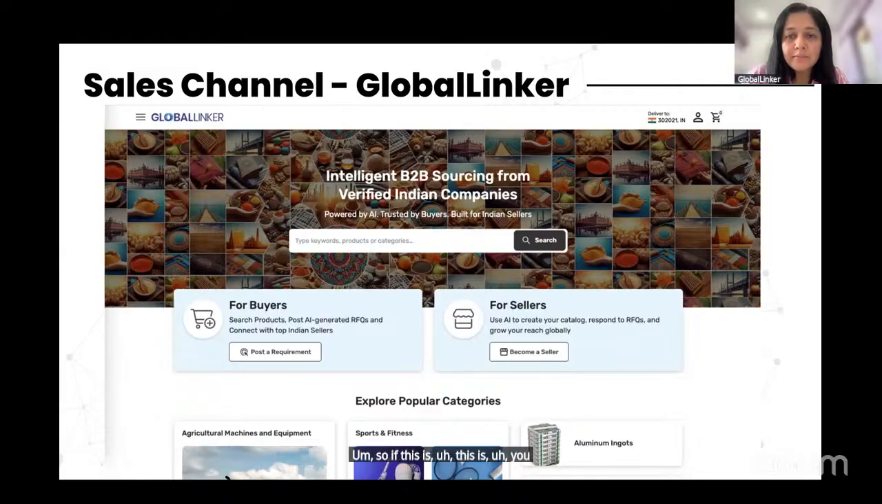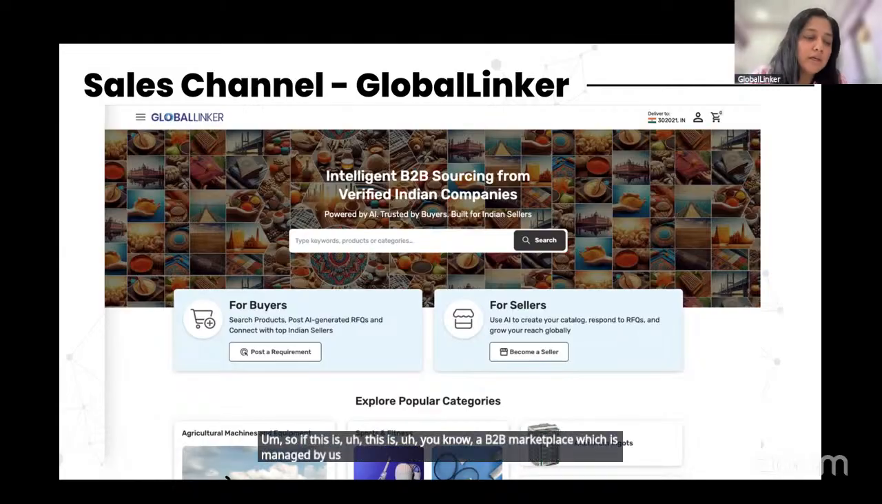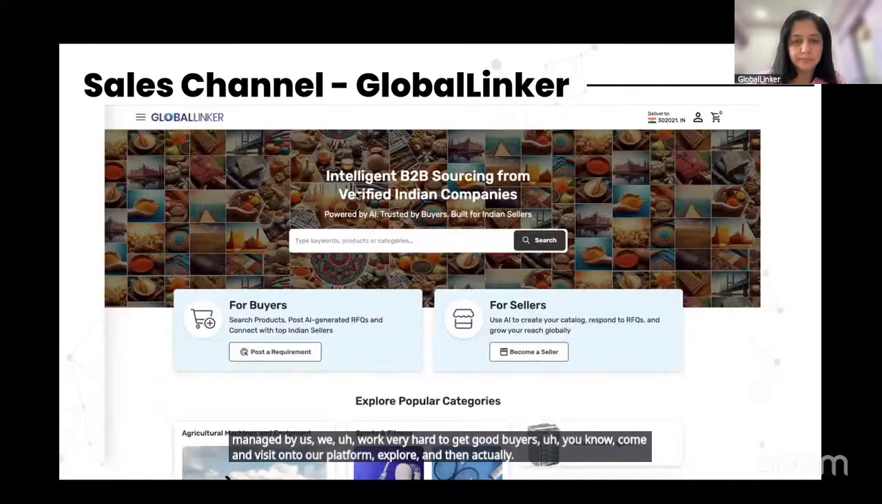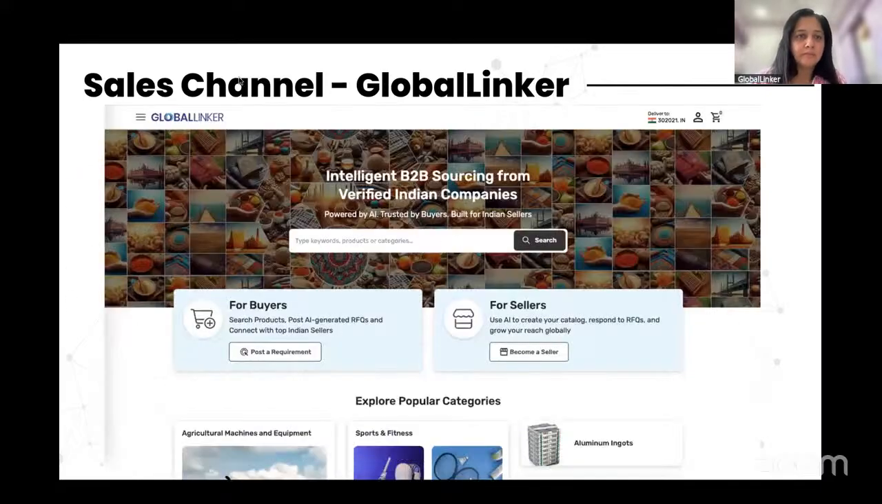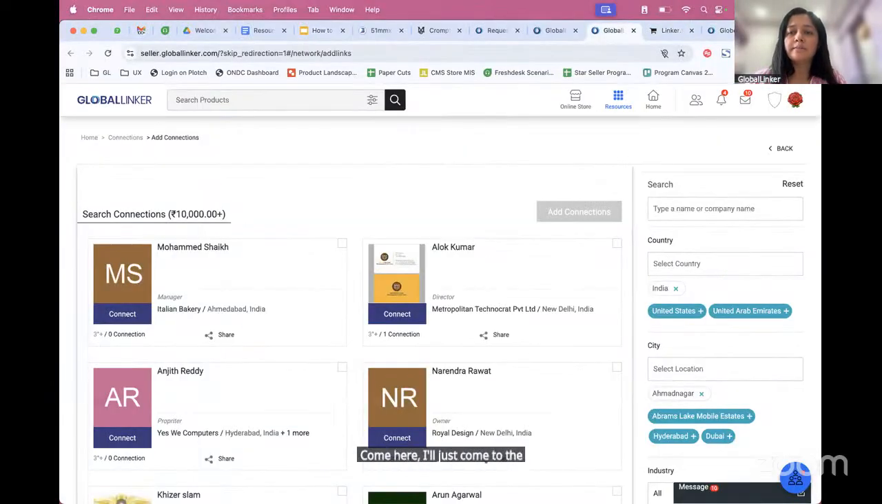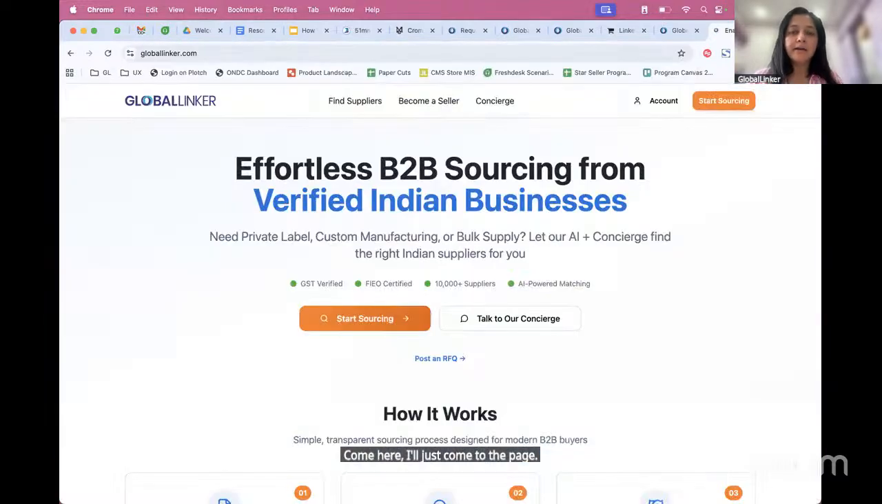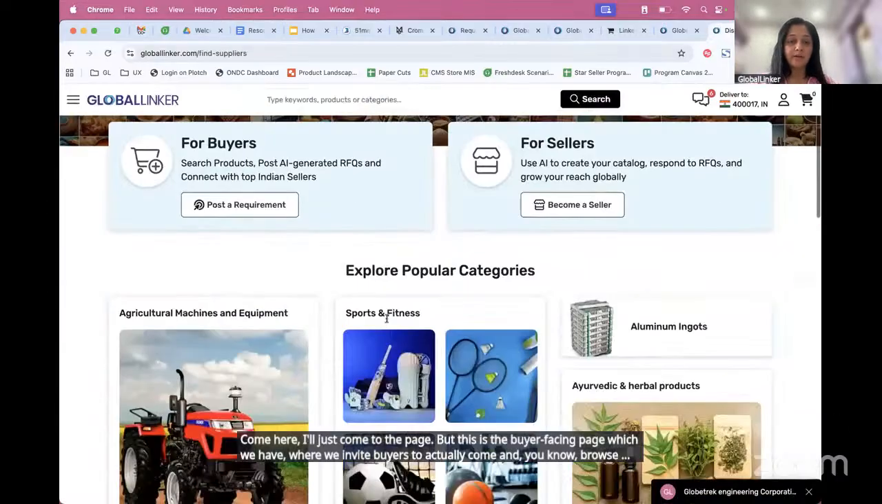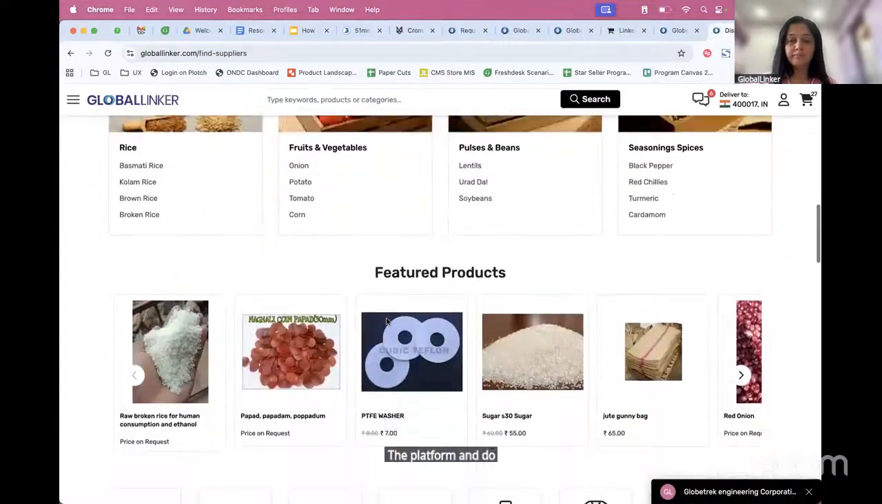This is a B2B marketplace which is managed by us. We work very hard to get good buyers to visit our platform and explore. I'll just come to the page. So this is the buyer-facing page which we have, where we invite buyers to come and browse through the platform and place their inquiries.